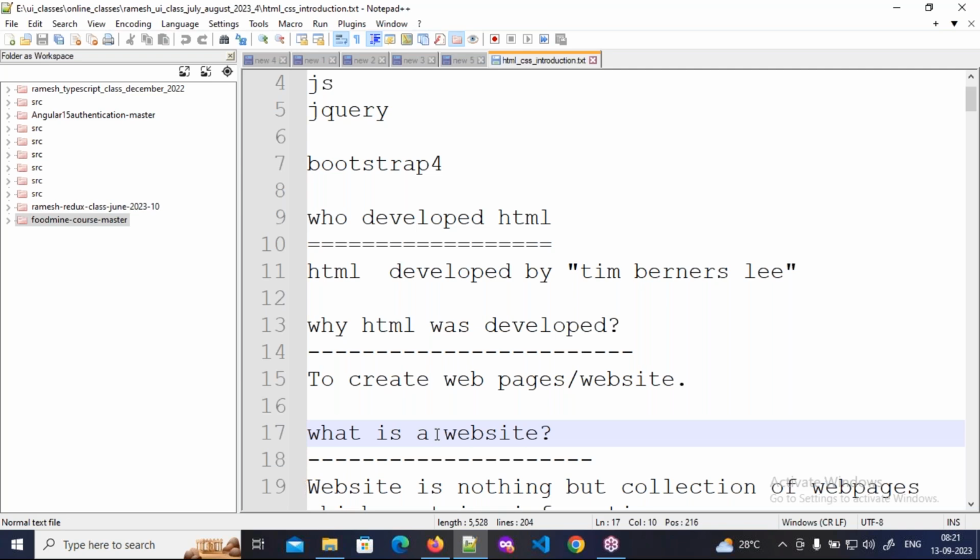So there will be huge data. Still, the application should not slow, and it should be secure also. That means maintaining the application, that is also something we need to do.